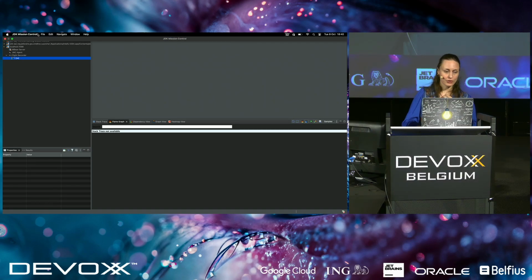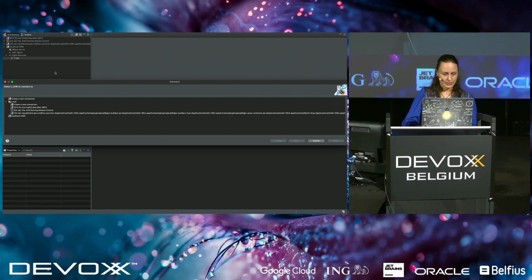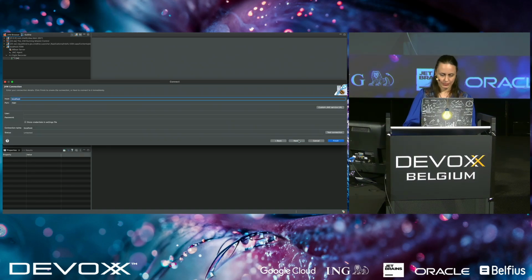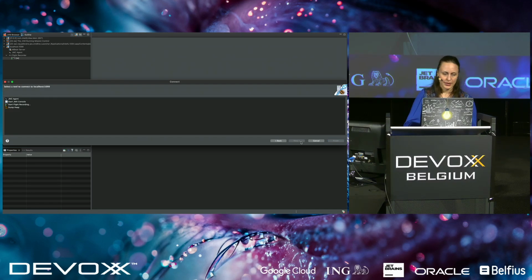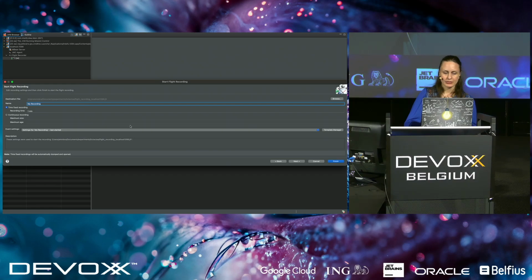But if you're wondering how I got to do this, I use the connect button, create a new connection, localhost, because I'm running at localhost right now, 1099, and let me see, admin, because it has read-write, pass 1, test the connection. Okay, it's okay. Started flight recording, and yeah.